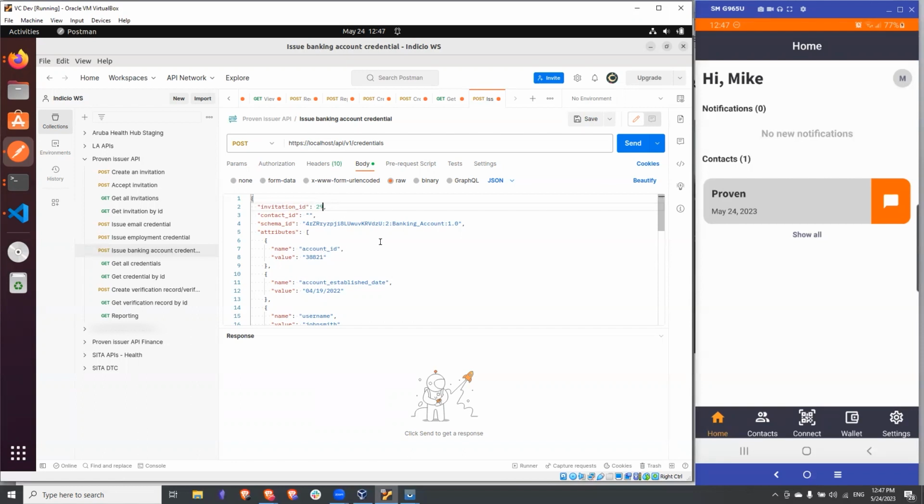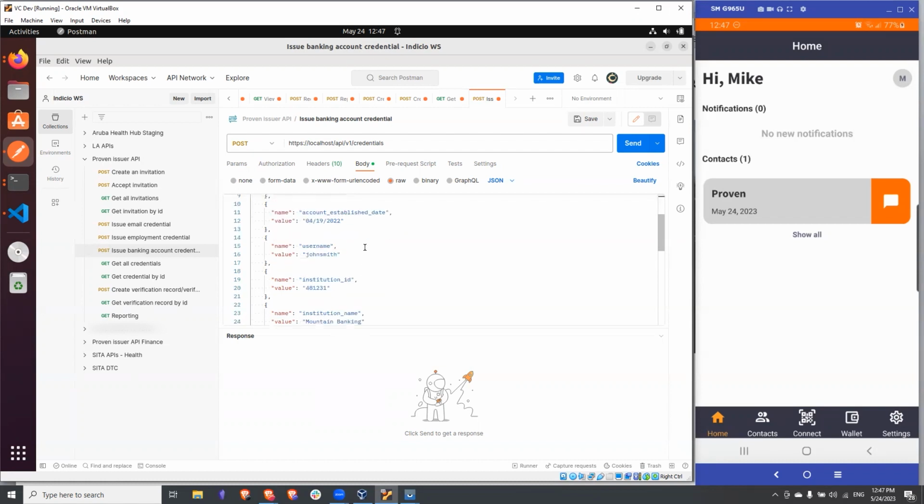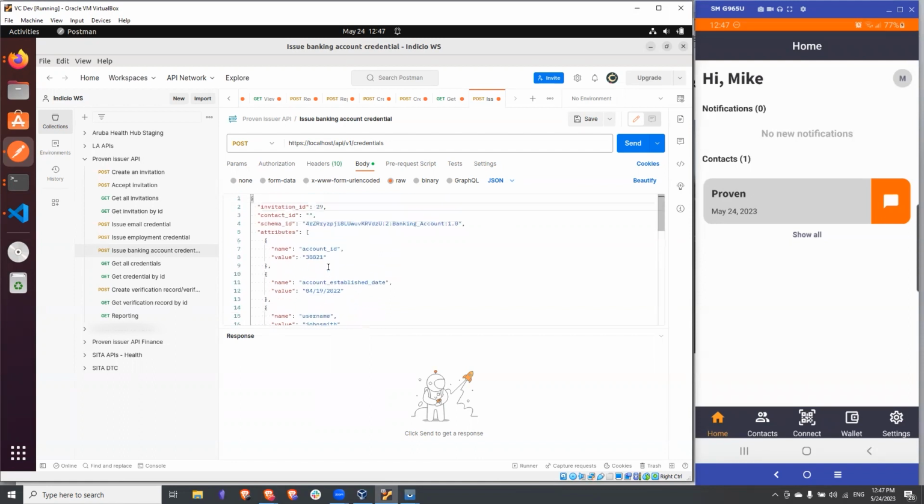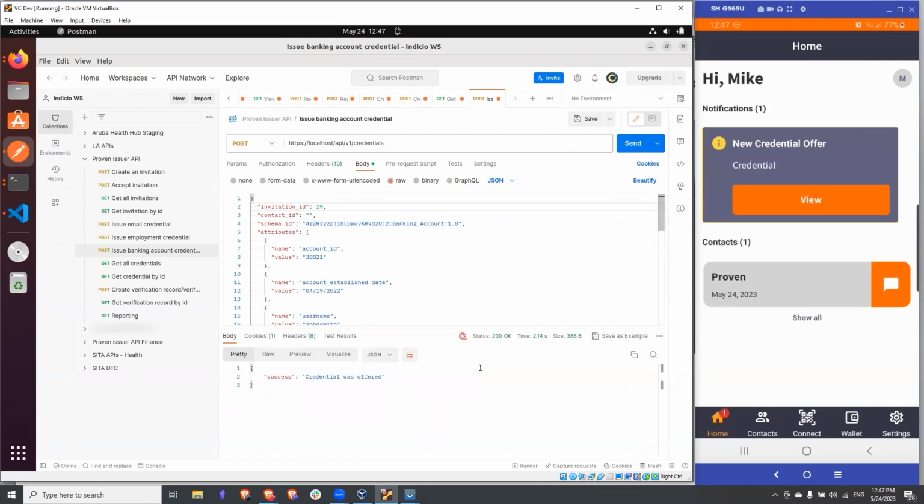And then your system would have a record of information that you're trying to issue. So I've hand populated Postman, but the automated tools would have a database or something like that to pull this data from and fill it in here automatically. So we're going to go ahead and send this credential. So we get a response that the credential was offered in the API tool.